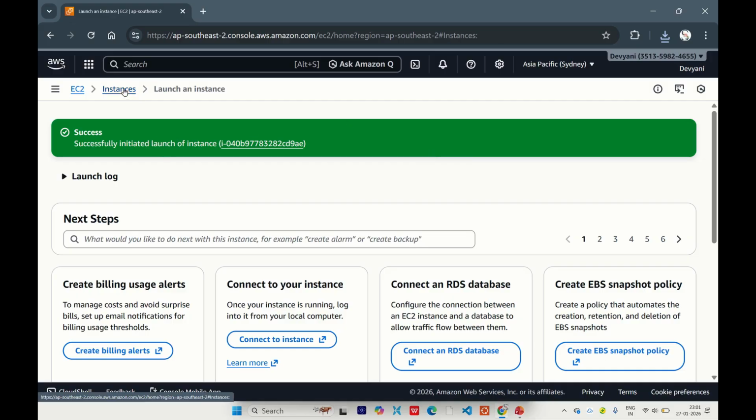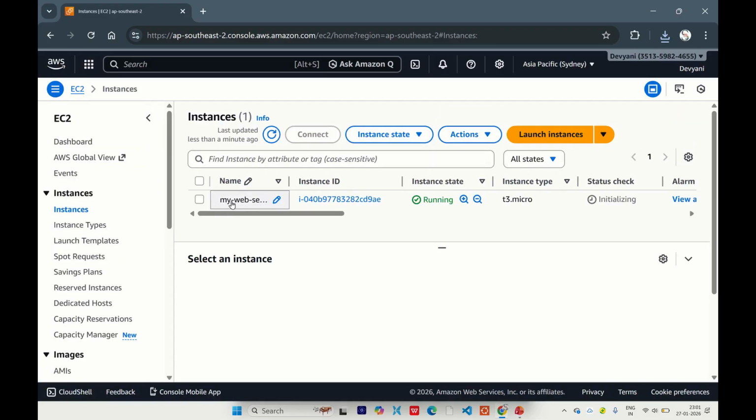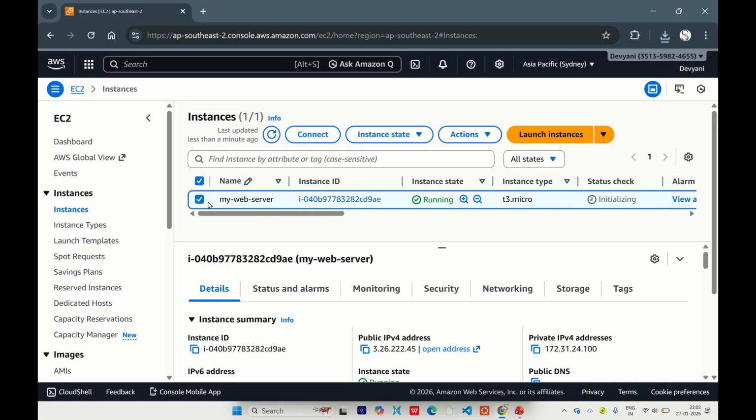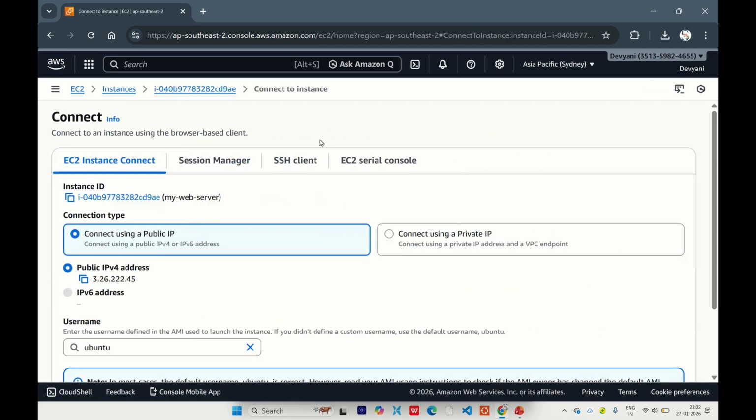So let's go back to instances. Here you can see my new instance named my web server has been launched. Now click on this, and now we can see how to get it connected to our web server. So click on connect.